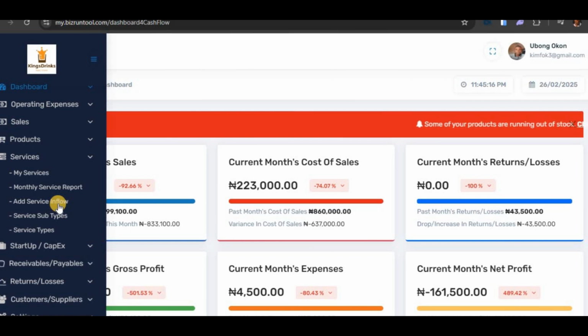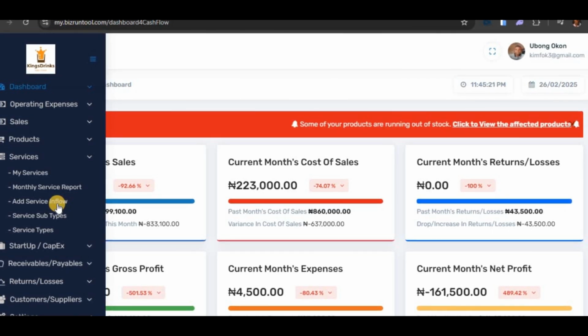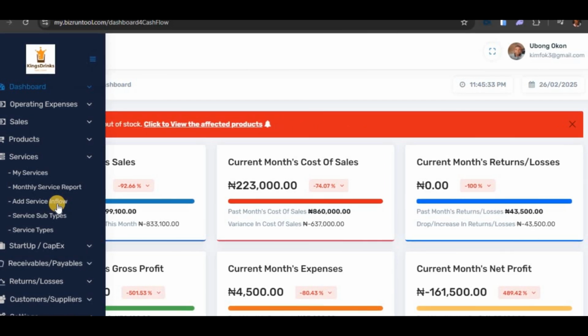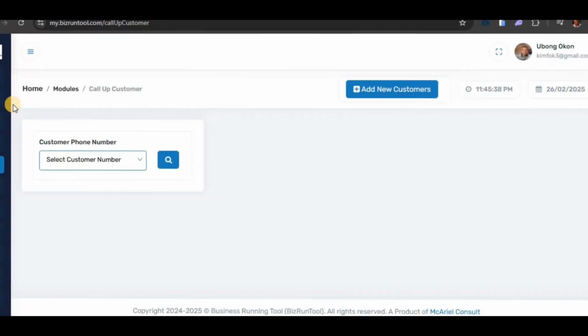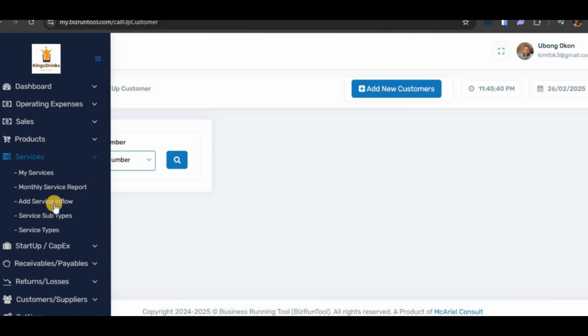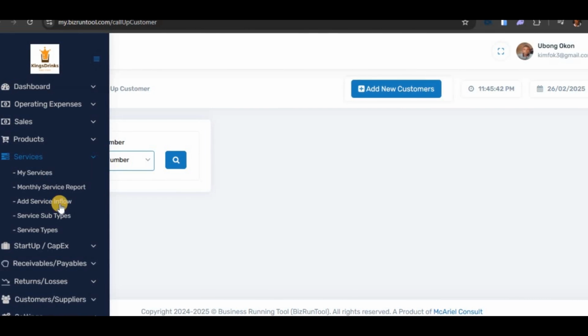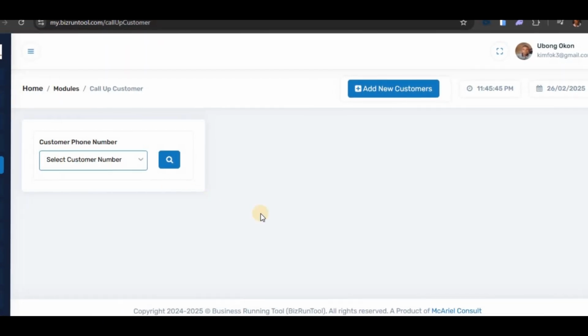I'm going to take this tutorial using the mobile version, but just to show us the interface on the desktop, I had to start first with the desktop screen and clicking on the menu. Okay, let me show us again. First, I went to services and then add service inflow. So this is how it looks using the desktop screen.